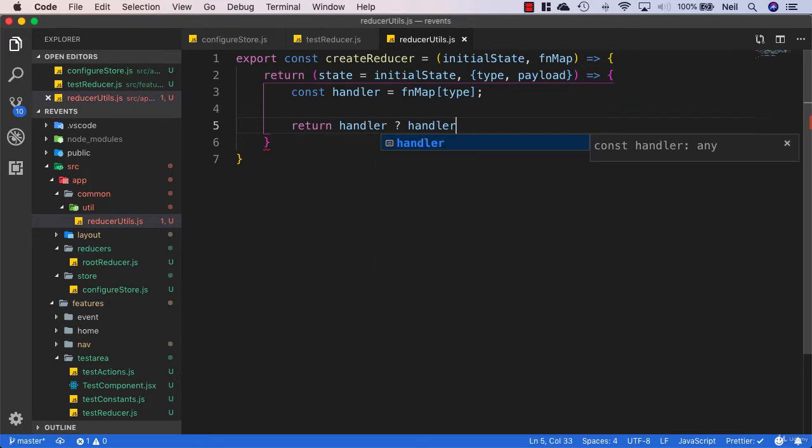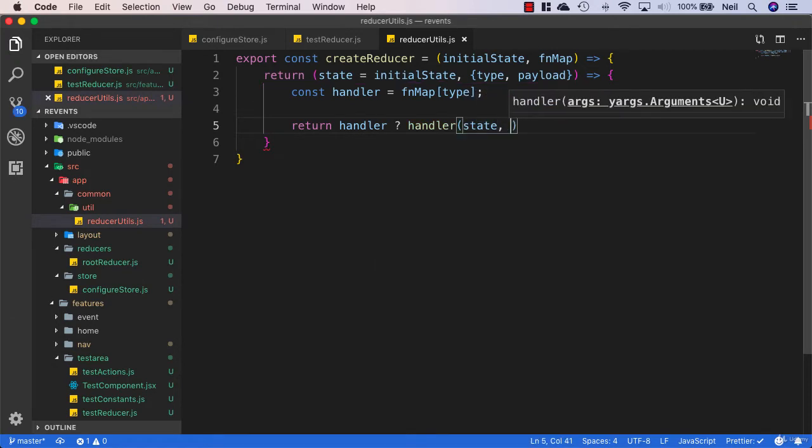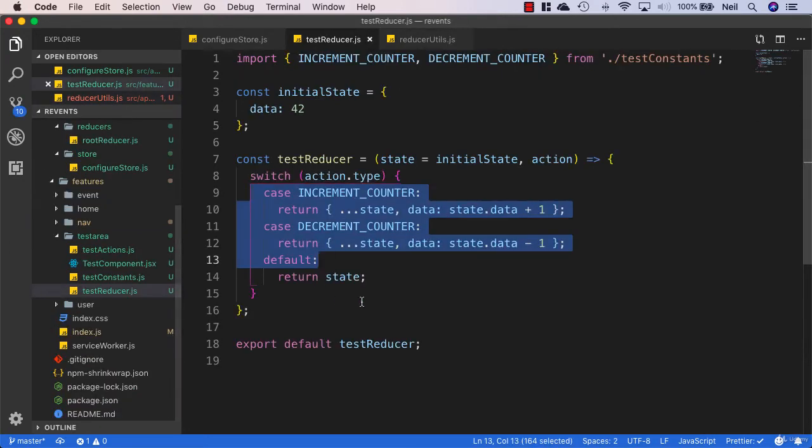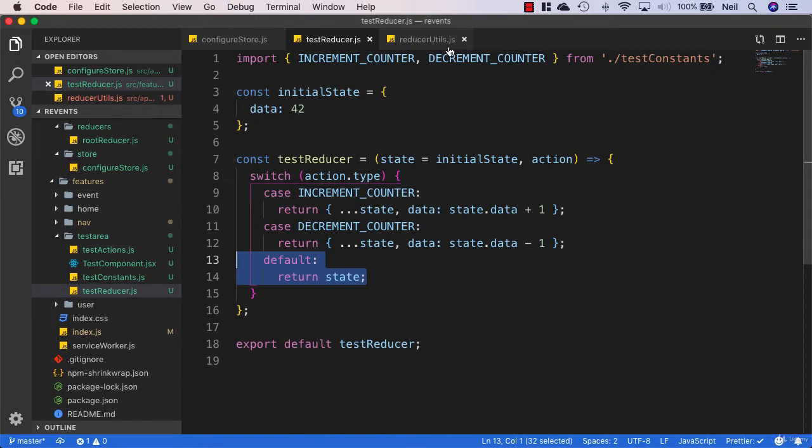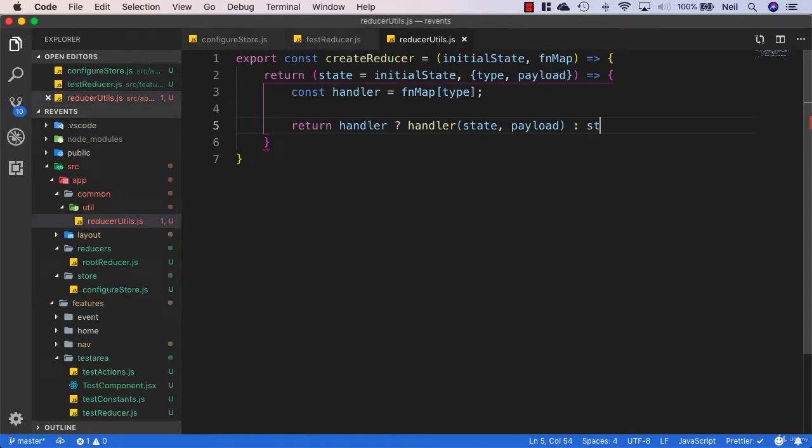and it's either going to be our handler with the state and the payload for our actions, or if it's not an action, we just want to return the state, and this will be the equivalent to the default case. Then we're just going to return state. And this is our create reducer function.